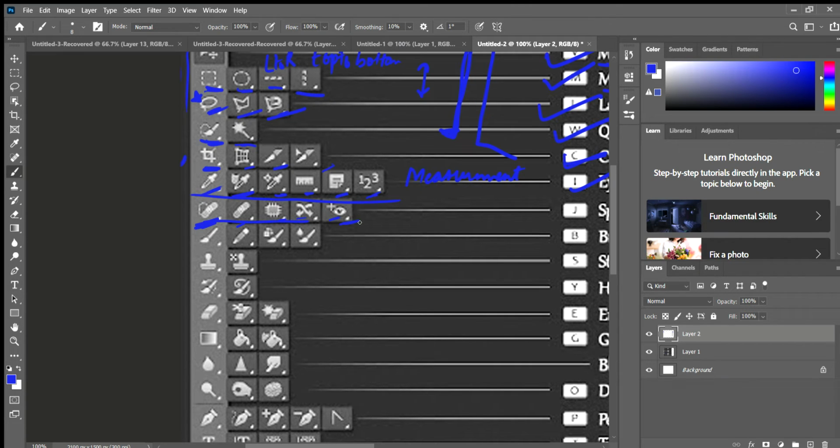Then comes the red eye tool. The red eye tool removes the common red eye problem in photos resulting from the camera. Suppose in our image, when we click a photo, sometimes the image comes out with red eyes. So we can remove it by clicking this red eye tool. Then comes the brush tool. The brush tool is the primary painting tool. It is used for brush strokes on a layer or on a layer mask.